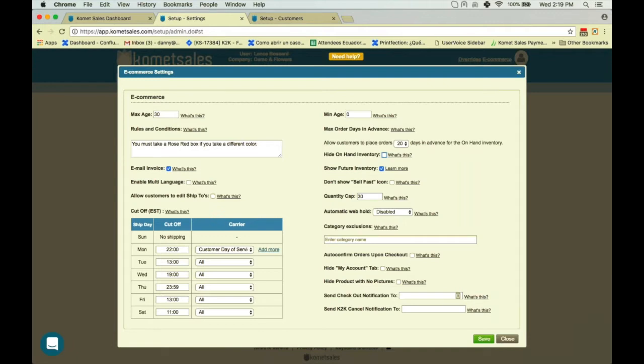So that way it gets reflected, and customers are able to see it. They can hover over it, and they can go ahead and do special deals. Quantity cap. I think this is really, really important.